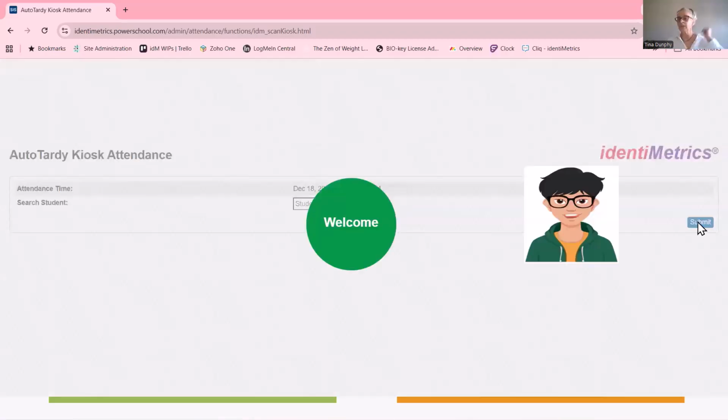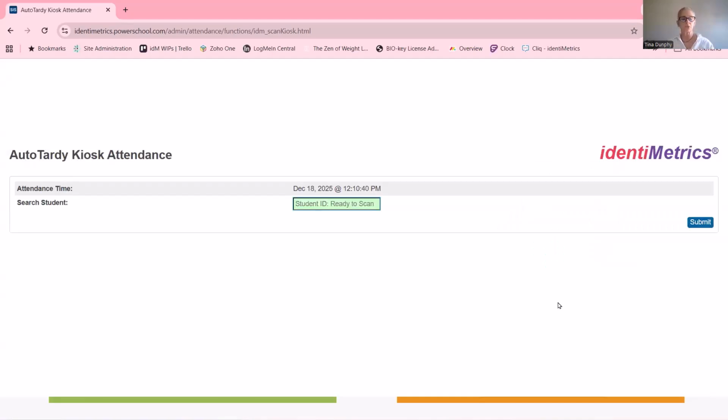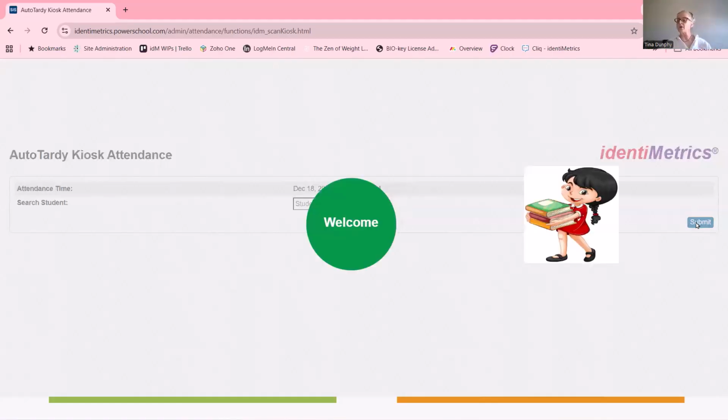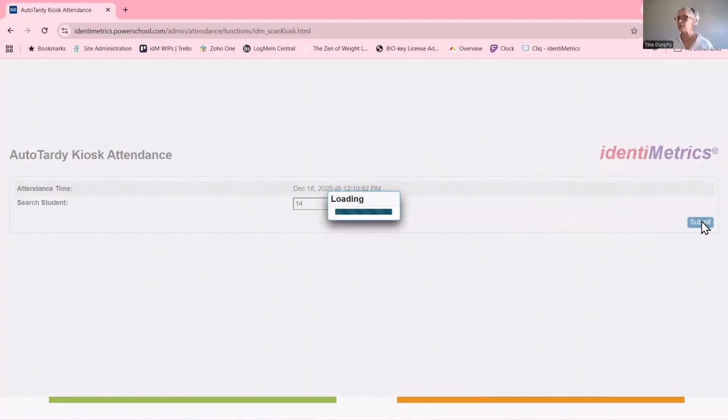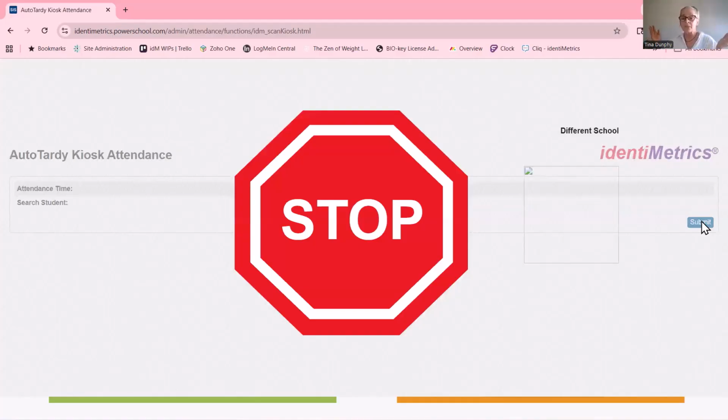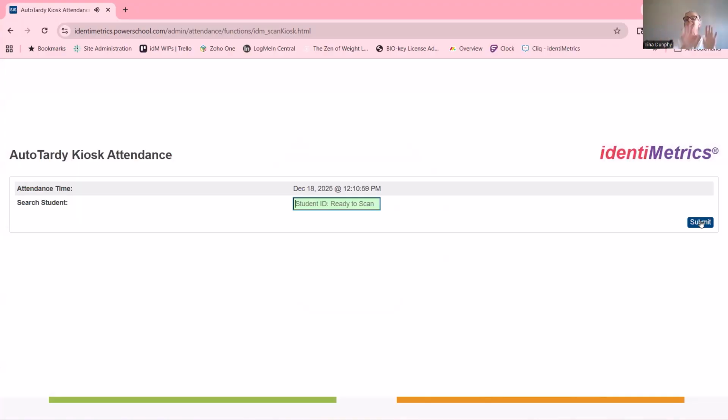Here's a student allowed in the building. We are maybe going into the nurse's office, and that student moves along. Another student coming in, welcome, you're allowed into the resource center. Glad you've joined us. And now we have a student that is trying to get into a basketball game. He goes to a different school. It was an alert. He's not allowed into that event. So a couple of examples to show you how we can manage non-attendance related situations at your kiosk.